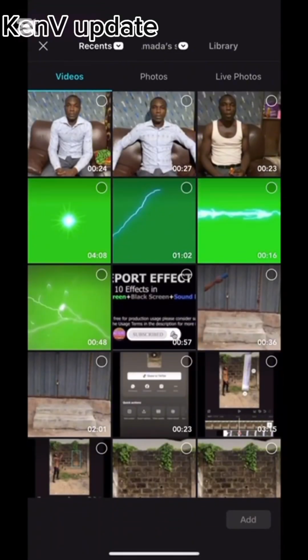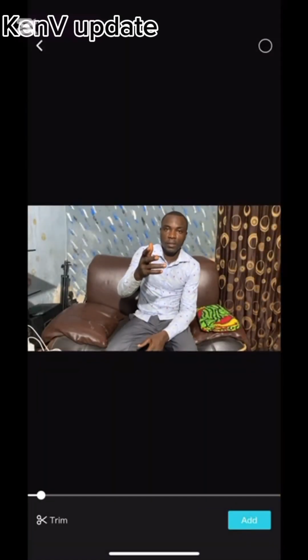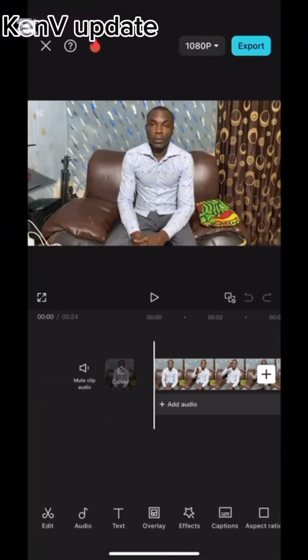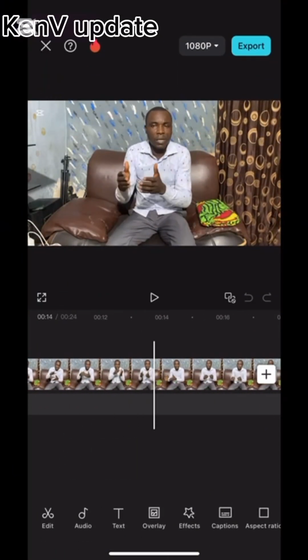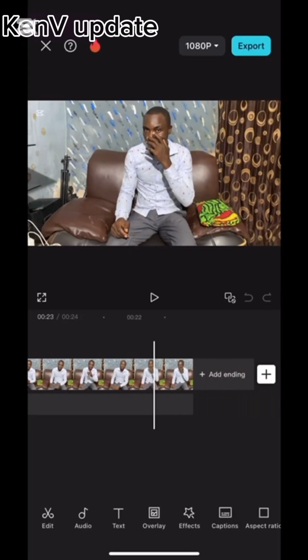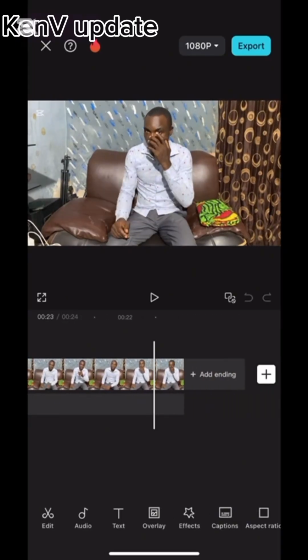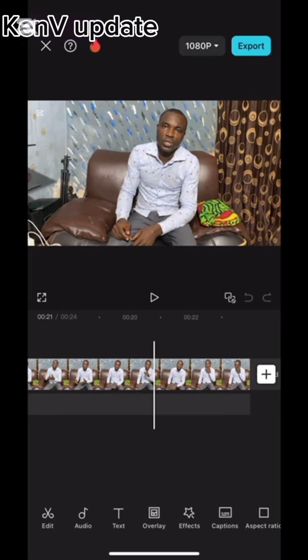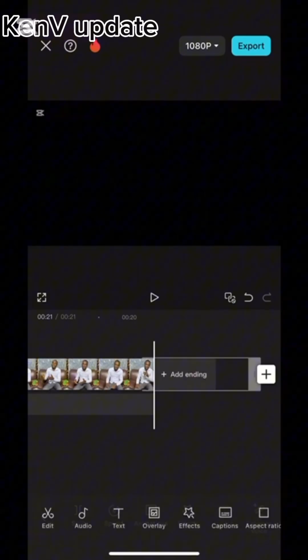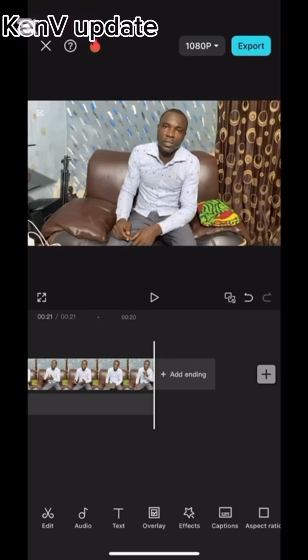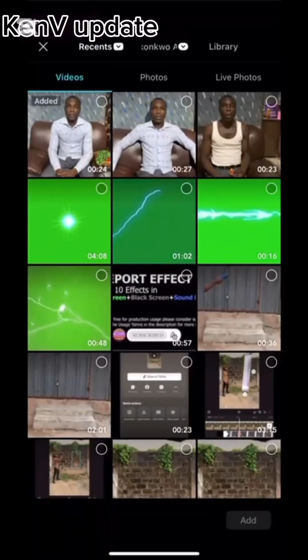Import your video to the workspace. As you import your video, you locate the unwanted part of the video. Look at what I am doing. Locate the unwanted part, before you stand up. Come back to this place, click on it, then make a split. Delete this last part, we don't need it anymore. Then you click on this plus here.